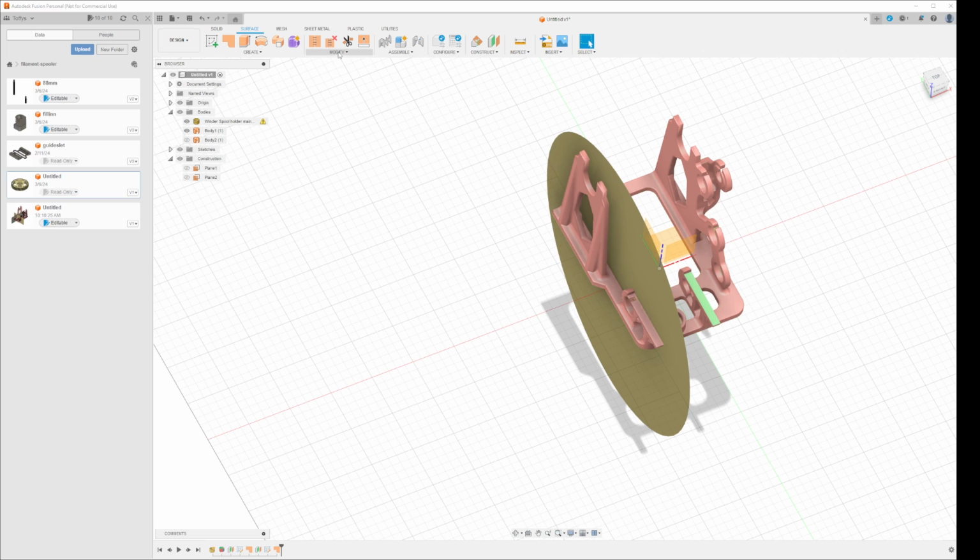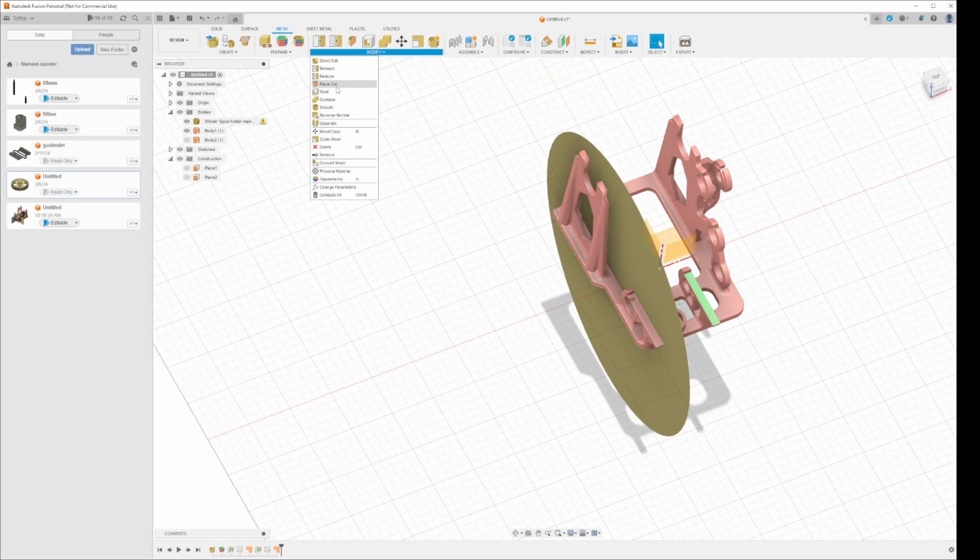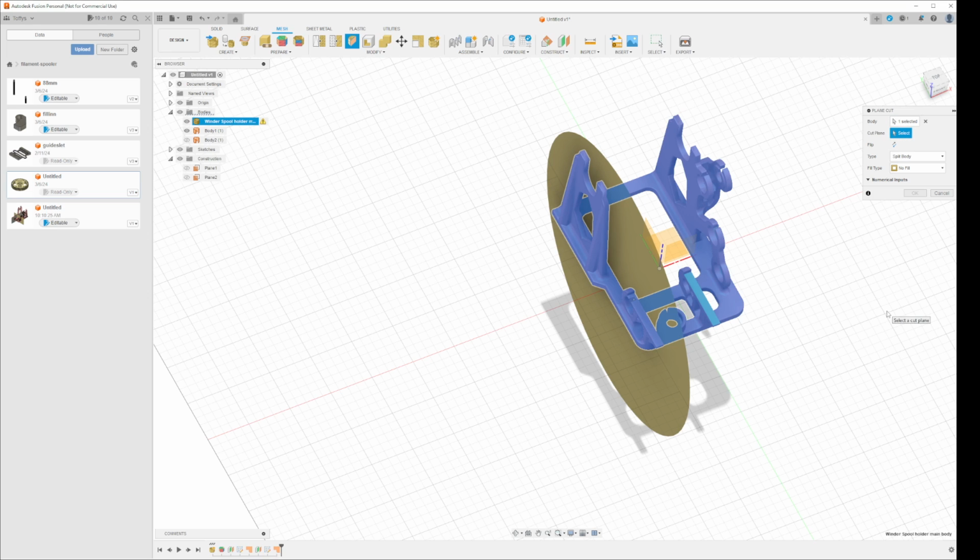So you go to modify. You need to stand in the mesh tool. Modify under mesh, and then you go plane cut. Then you select the body you want to cut, which is this one. And here, it's default by trim, but select split body or split faces here.